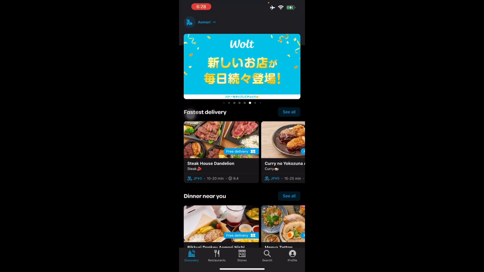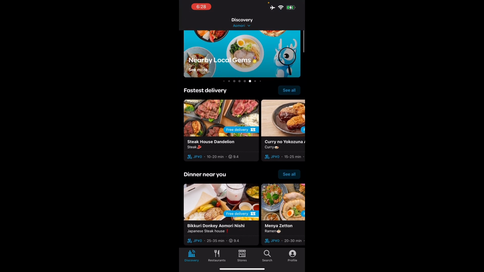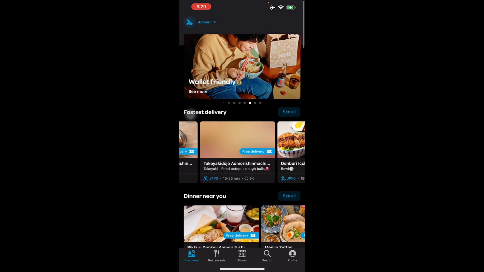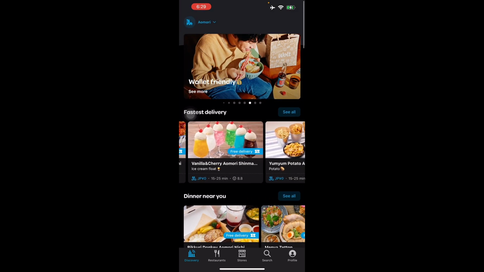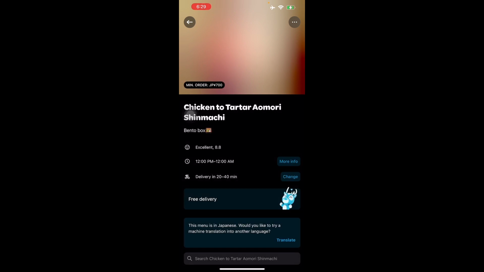To use the Wolt app, you'll have to enter your address manually or just use your location automatically by turning on your location. So let's just say you wanted to order food. I've entered my location as Japan right now. So let's just say I want to order this, for example.